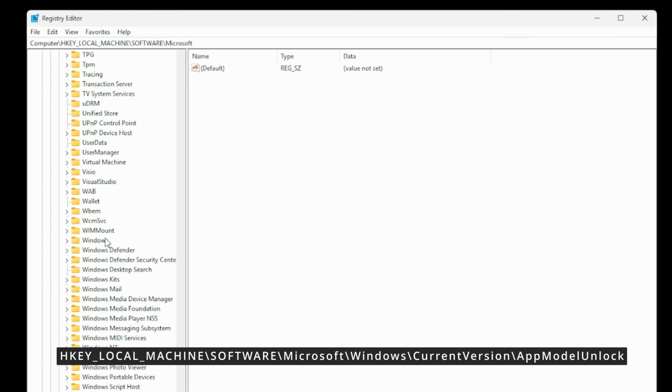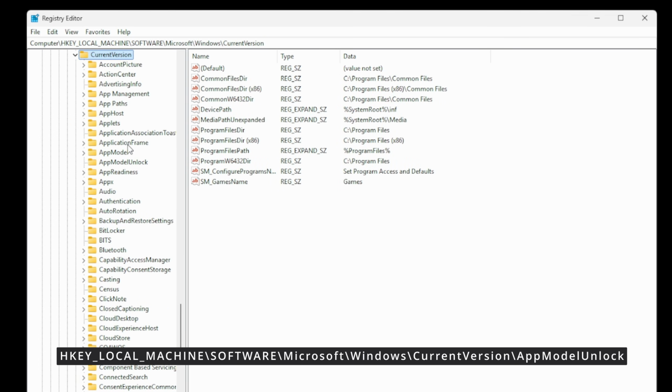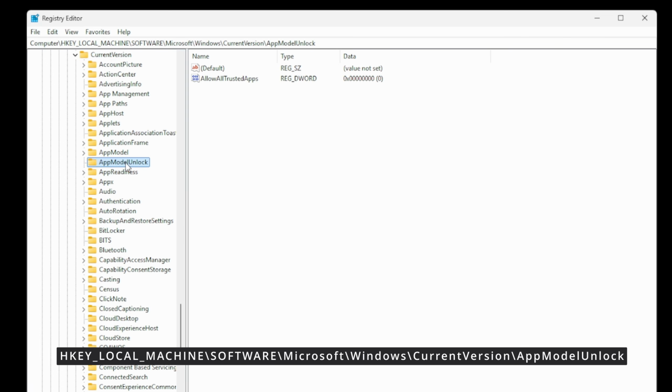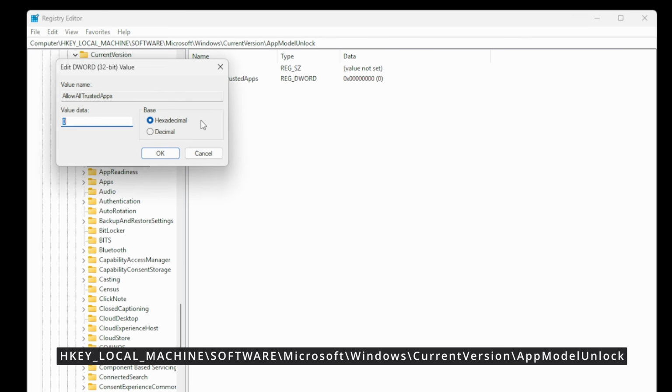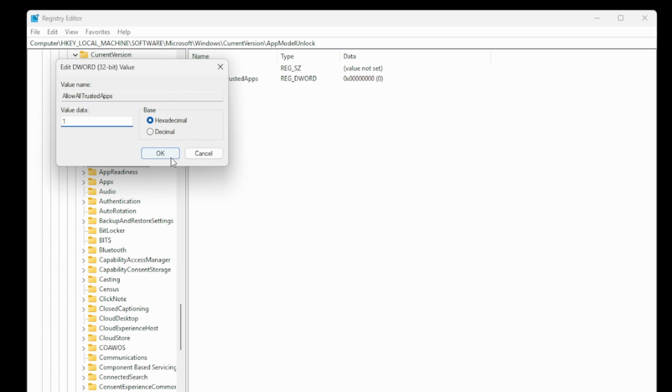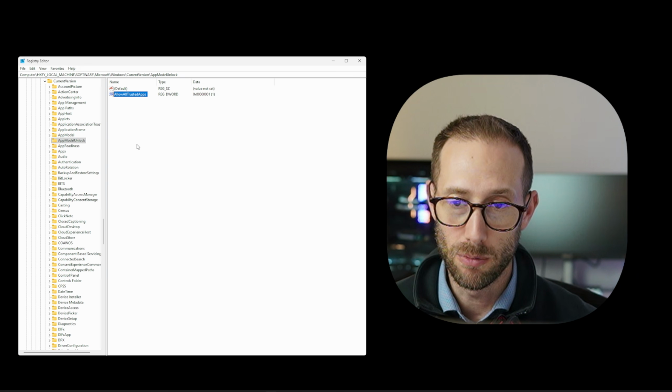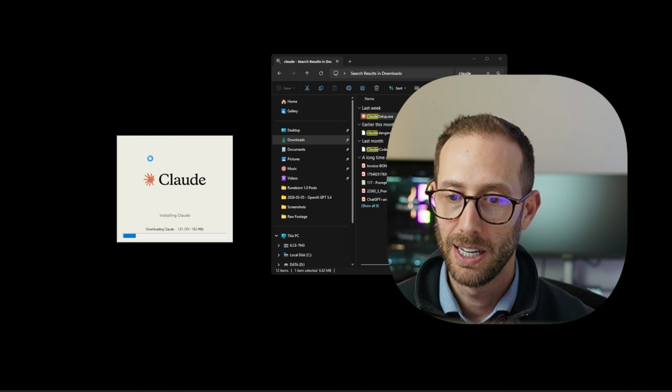Windows. It's down here somewhere. Windows, current version, and then you're looking for AppModelUnlock. Okay, when you find that folder, you'll see Allow Trusted Apps there. If you double click on it, it opens up this little thing. Just change this 0 to a 1, hit OK, bingo, bango, boom. That's it, you're done. You can go back, double click, and it starts.